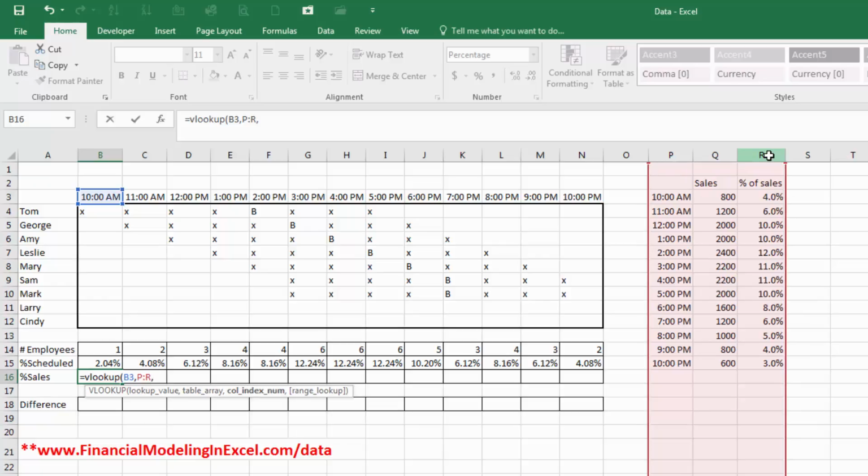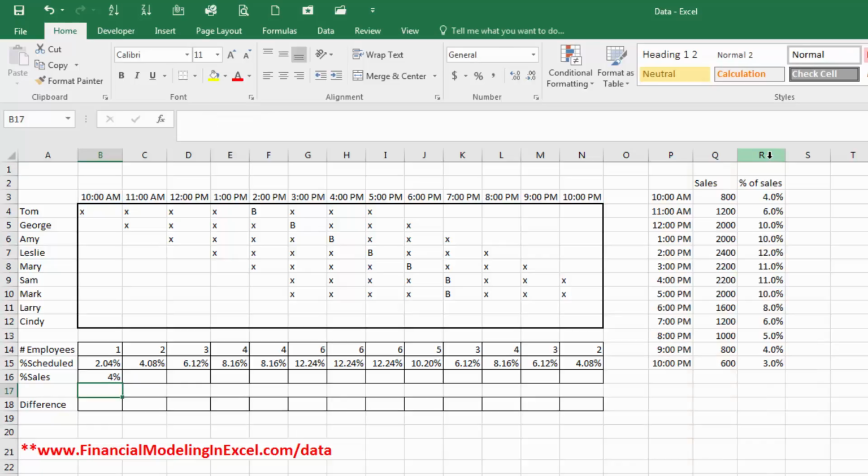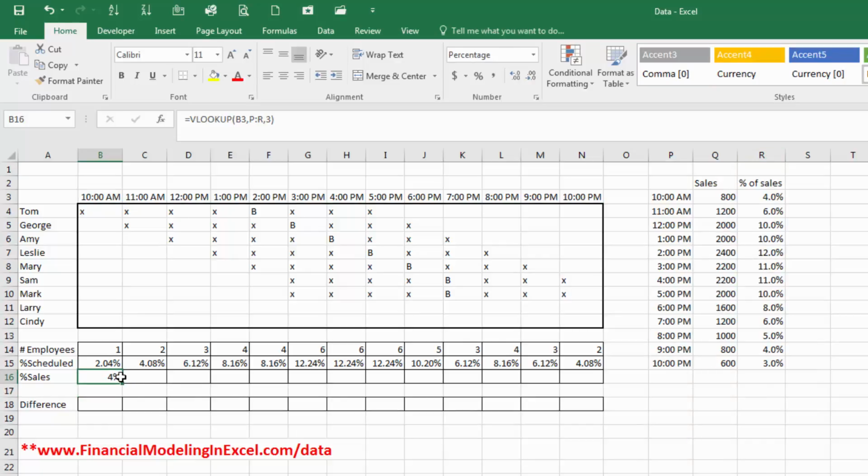And what are we looking for? We're looking for column 3, which is column R, 1, 2, 3. So the third column, which will match the sales for that hour of the day. We'll hit enter, and we'll see that that percent was 4. So 4% of the sales occurred at 10 a.m., and that does match.